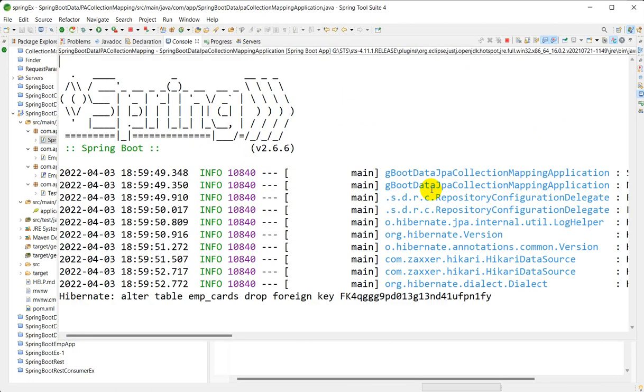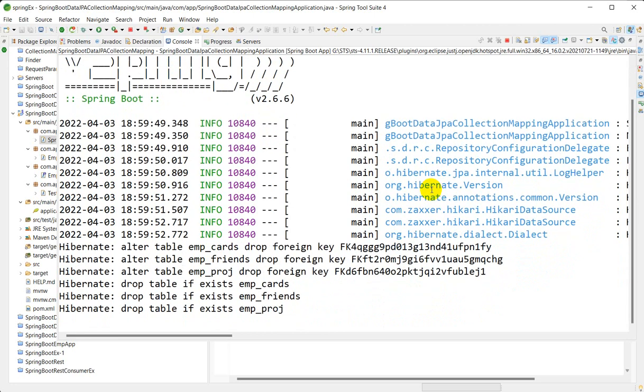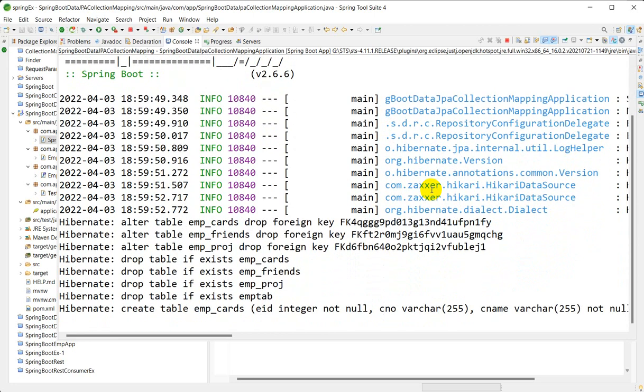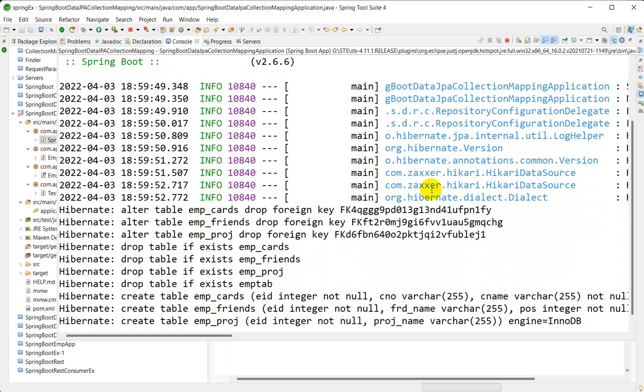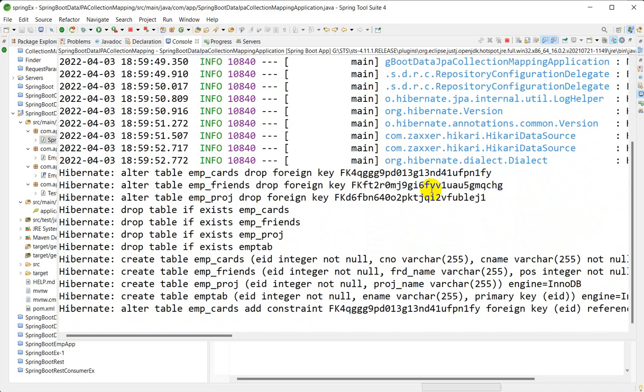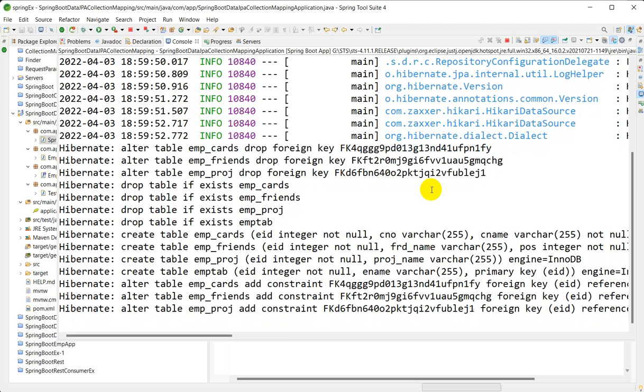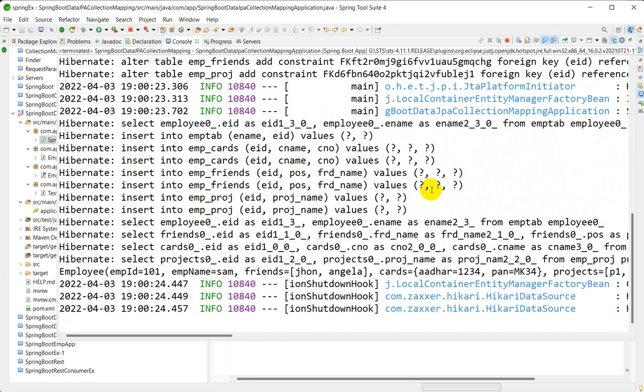Now again it will drop the tables and create the tables, and we will be able to see the data in our tables. So dropping the tables and creating the tables, then it will alter the tables and insert the data into those tables. So alter, and next the queries are insert and select.